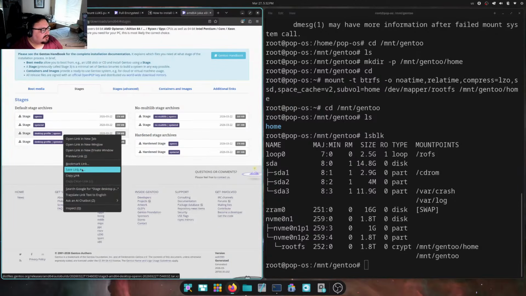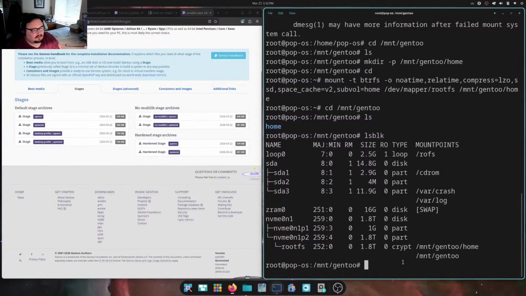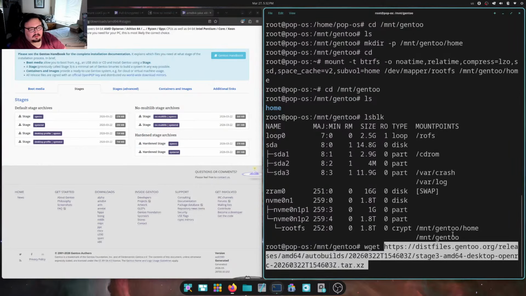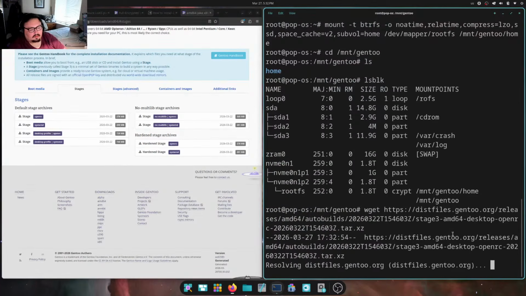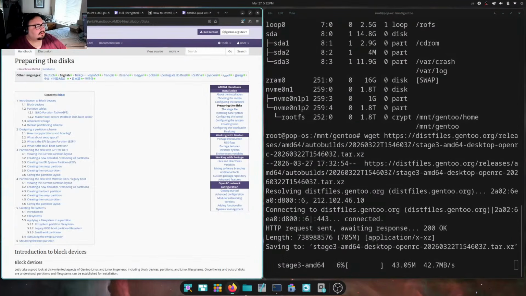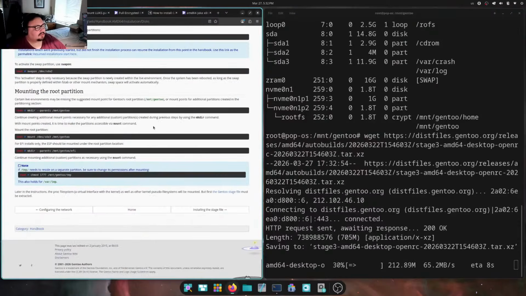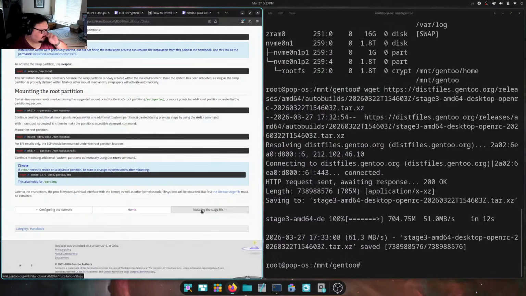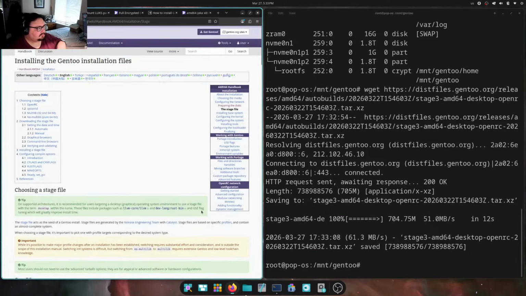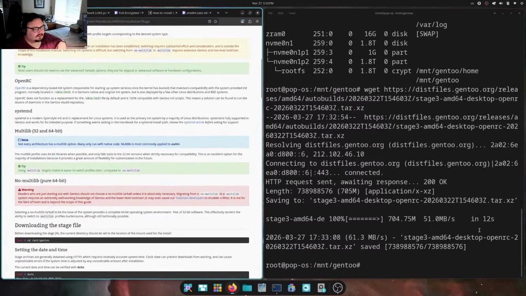So we're going to copy the link for desktop profile OpenRC. Copy link. And then we're going to wget, Control-Shift-V. Go to our Gentoo wiki. And there's something I almost forgot.